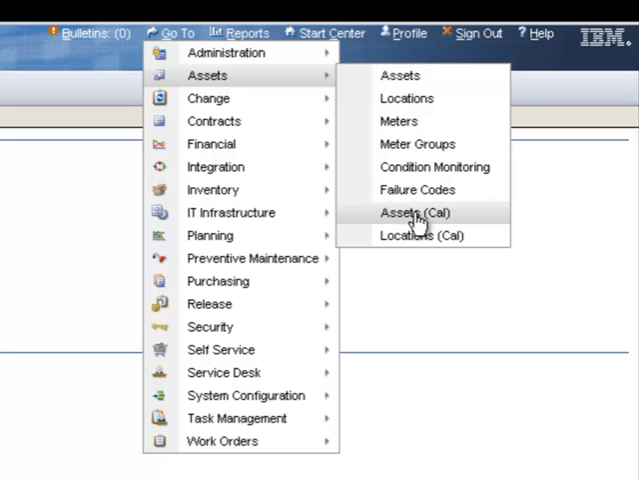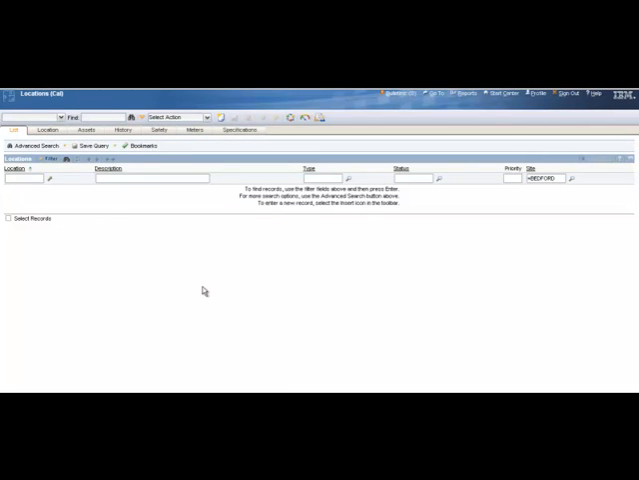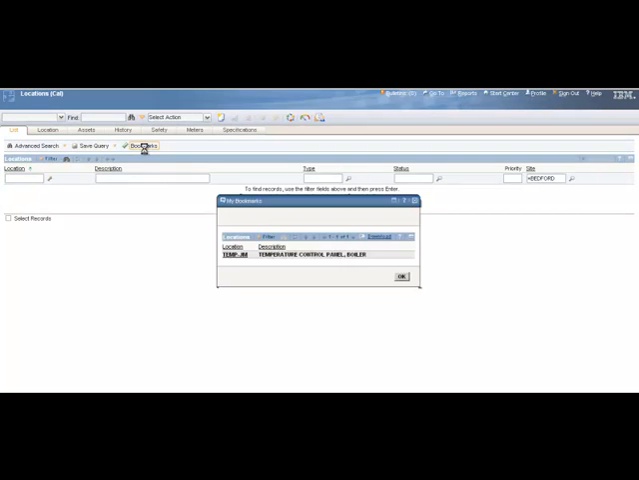Now the other school of thought is that by having separate calibration applications, I can restrict via security who has access to these calibration applications or not. So it's an easy way to differentiate the people in the calibration security group from the other maintenance groups as to who can see what information. But we'll take a quick look at the Locations Cal application. I'm going to open up a record. I have some bookmarked here to look at.